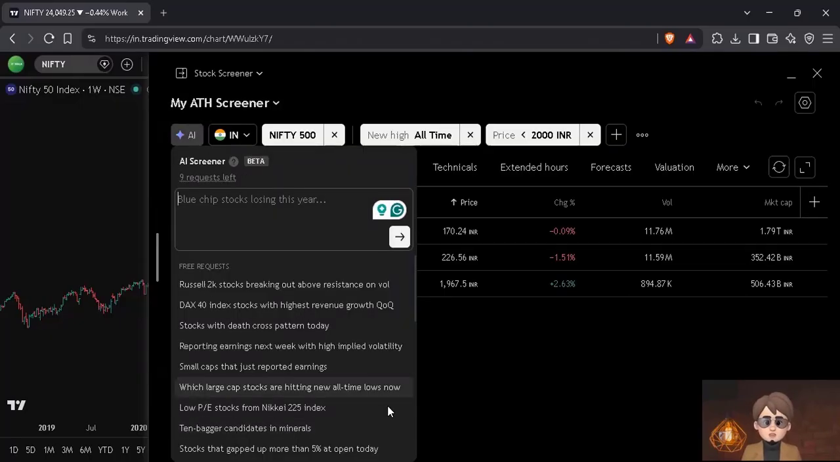As you can see, a window opens like this. Just like we write prompts in ChatGPT, here you have to enter a prompt describing the criteria for your screener. They have already provided some basic screeners here. For example, stocks with death cross pattern today, large cap stocks are hitting new all-time highs, and so on. They have provided some predefined built-in screeners. You can also see the word beta here. That means it is currently in the beta stage and has not been finalized yet.